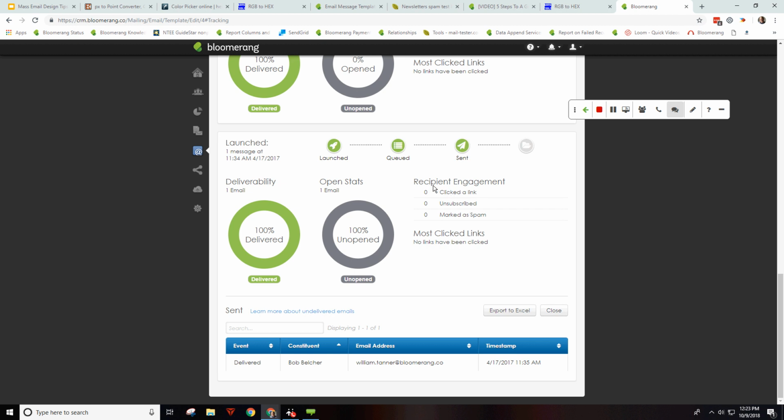You'll also be able to see how many of your donors clicked on a link, how many have unsubscribed or marked as spam, as well as what their most clicked links are. This is really useful when you're looking at the tracking information, because that's going to help tell you what's reaching your donors and what's getting them engaged. It's a really nice tool for that.